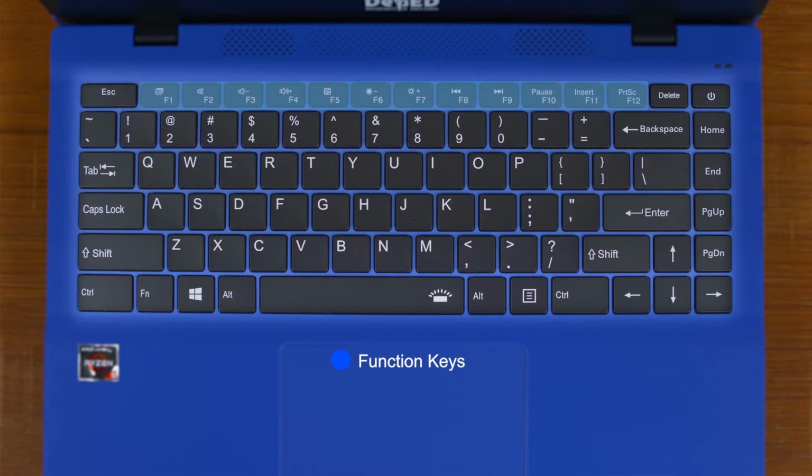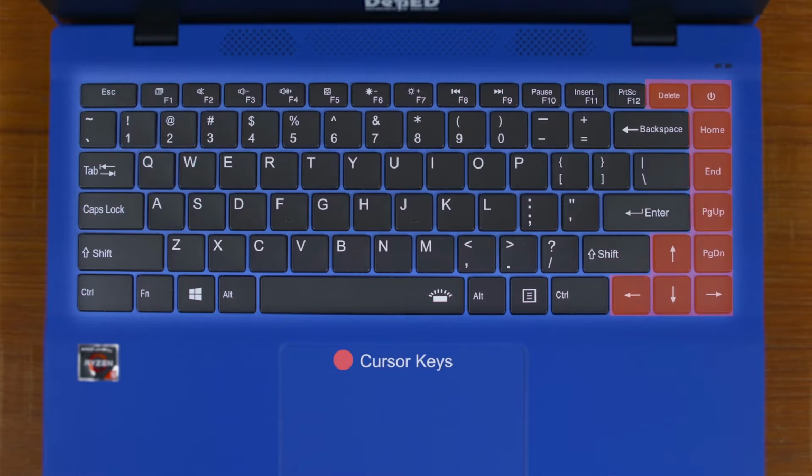Function keys. These are keys that have the letter F on them, which are usually combined with other keys when used. They are F1 to F12 and are also in the class called special keys. Cursor keys. The cursor keys are composed of the arrow keys, home, end, page up, and page down buttons. They move the pointer or cursor on the screen.